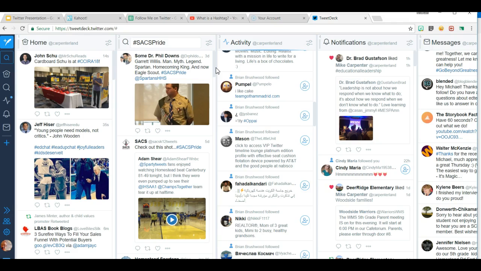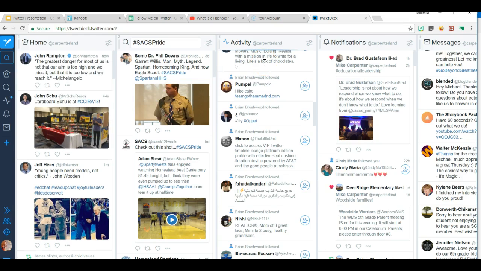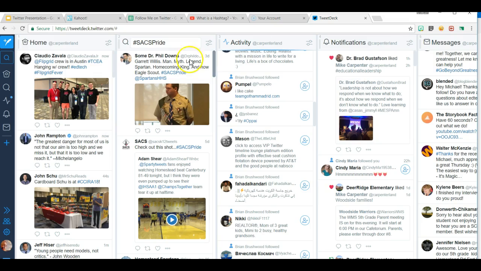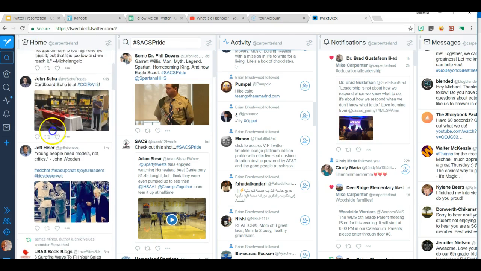You're not hitting the refresh button all the time, and it allows you to possibly take part in multiple chats at one time if that's something that you're interested in doing eventually. But it just makes your life a little bit easier than just having the Twitter feed like you see over here all on its own.